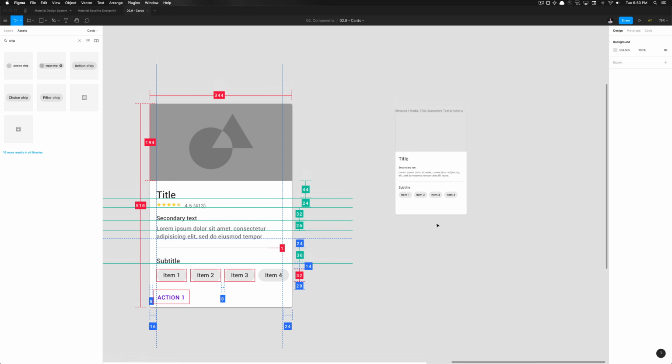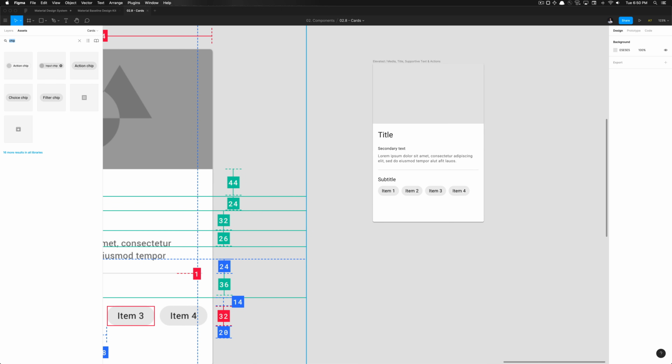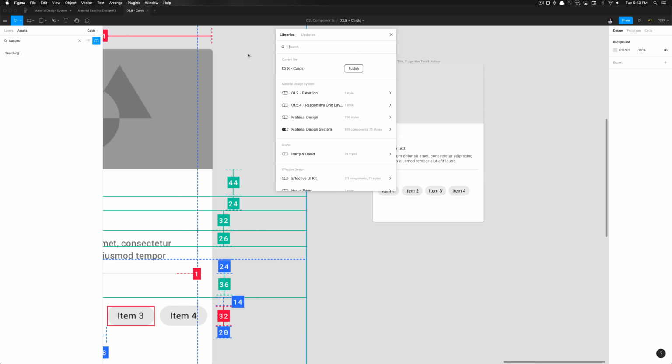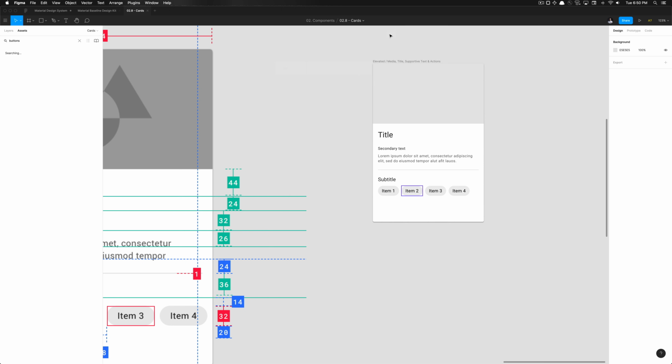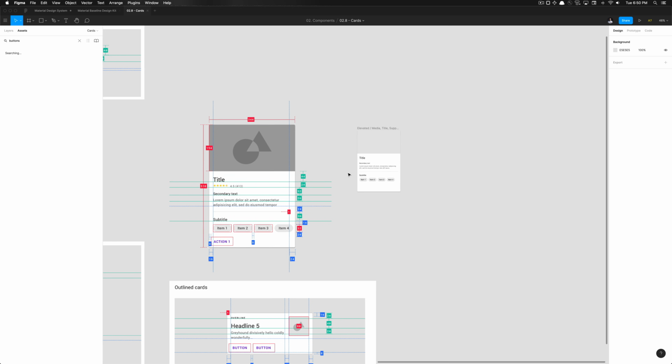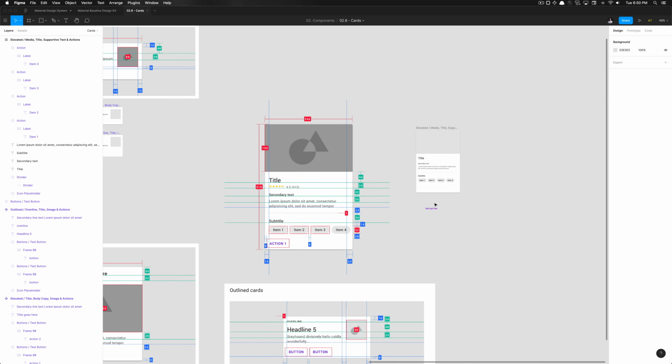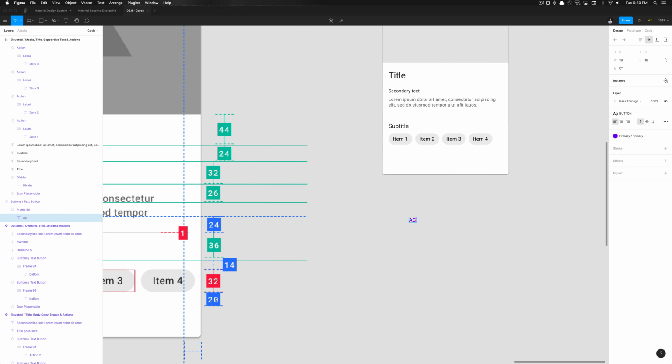And now that we have that specified, all we're missing is an action below, which is 20 dips away from the chip. So if I go ahead and go to my assets panel, type in button, search for that button, it's not appearing. So if I go ahead and retype that, and it searches. And I can grab this text button and just drag that into the canvas. Now I can just rename this to action 1.